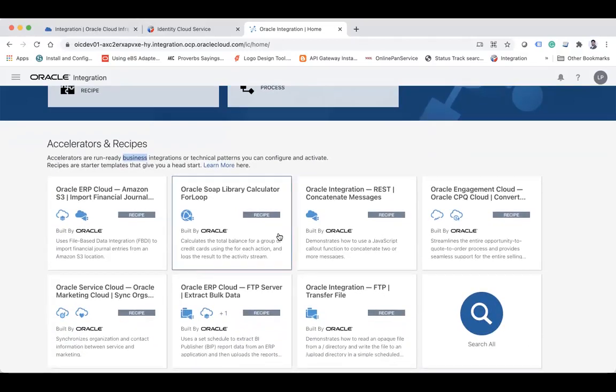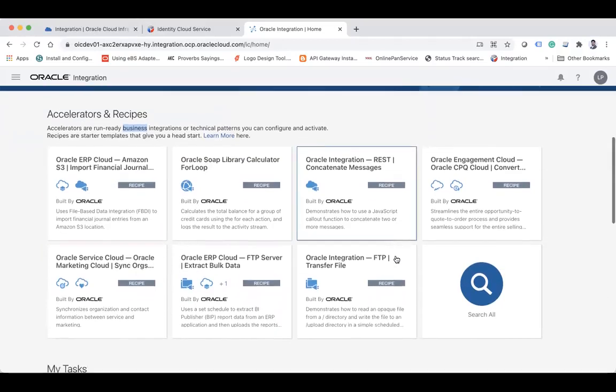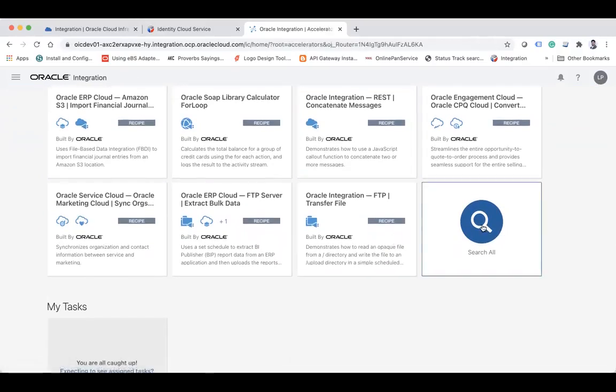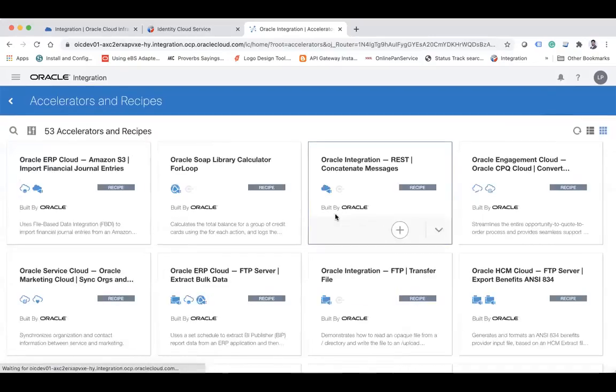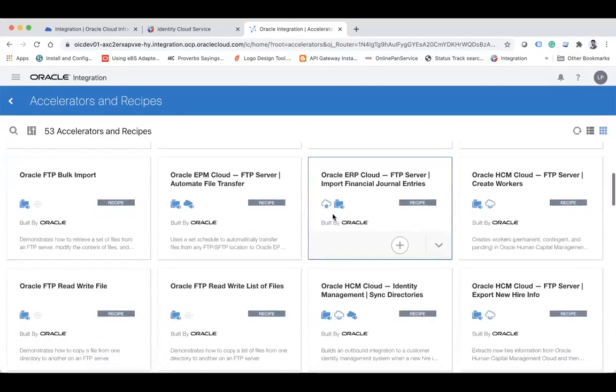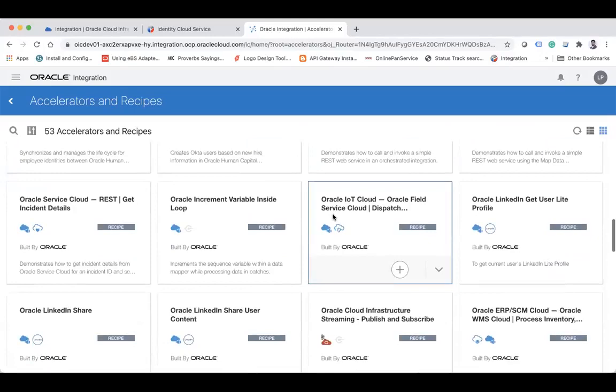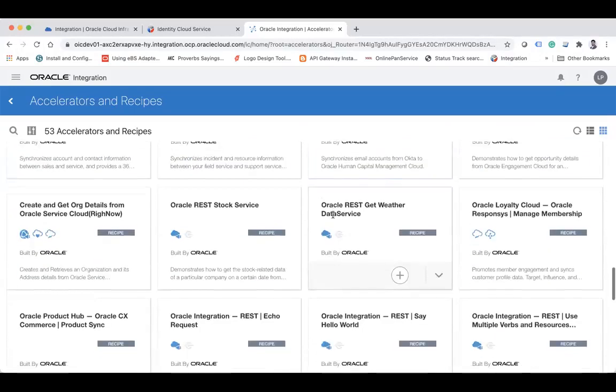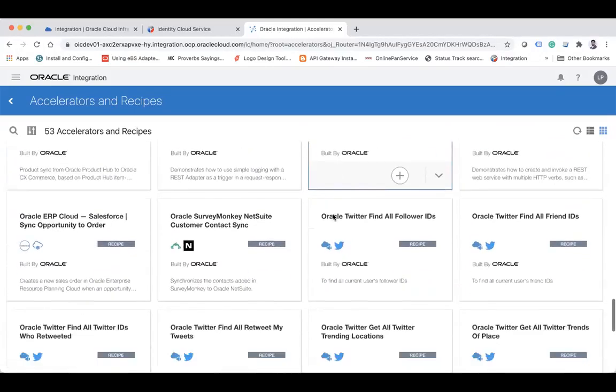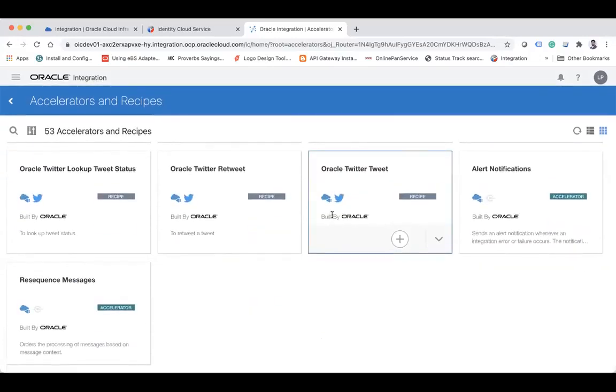So if you understand, it's better. It's just a template. Here you see, if it is a recipe, it will be indicated as a recipe. If it is an accelerator, then it will be an accelerator. If you click on search all, you will see there are a few accelerators too. Yeah, here we have only one accelerator.